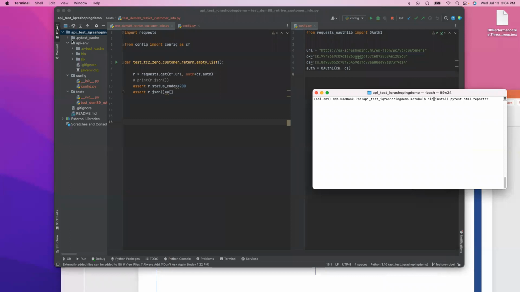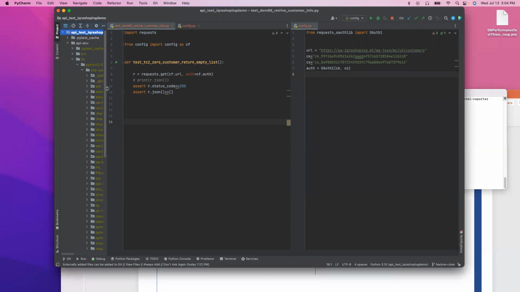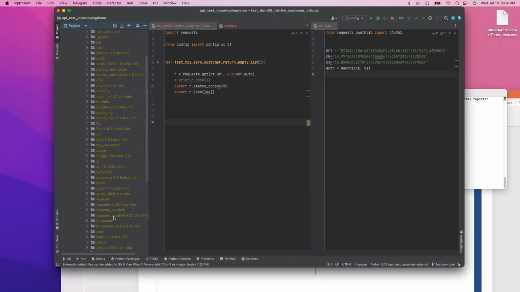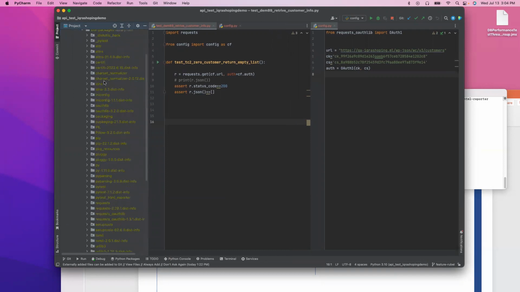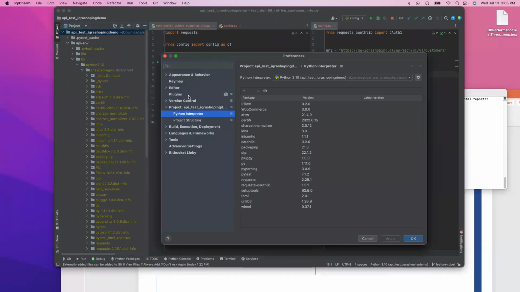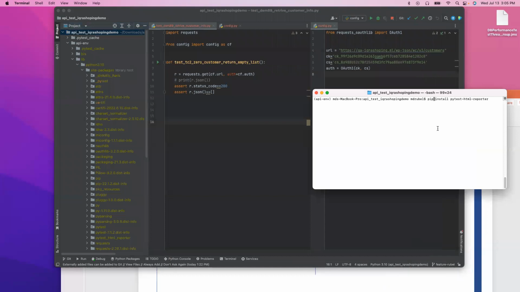in our environment, we don't have any HTML. You see, I don't have any HTML installed here. And also you can check on the Python. I don't have any HTML listed here. Okay, so now just enter.